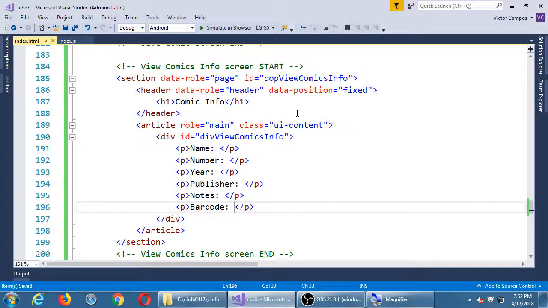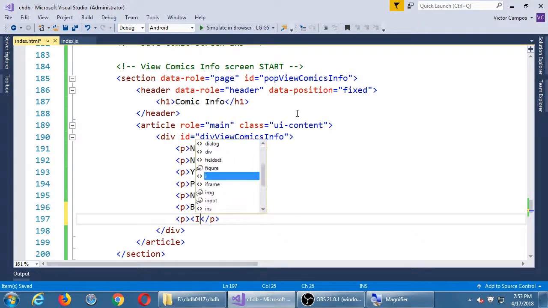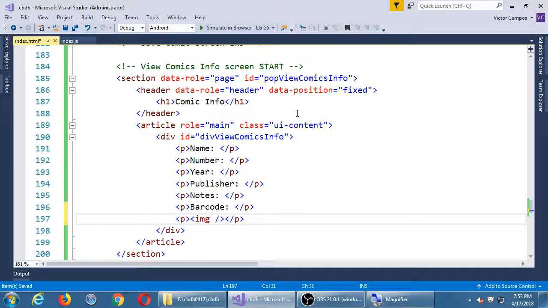That's okay. I'm going to do the barcode eventually. We're going to scan the barcode of the comic, and then it'll be displayed on screen. We might as well add it here to get it ready for the future. And eventually we're going to put an image as well. So we'll set up our image tag.